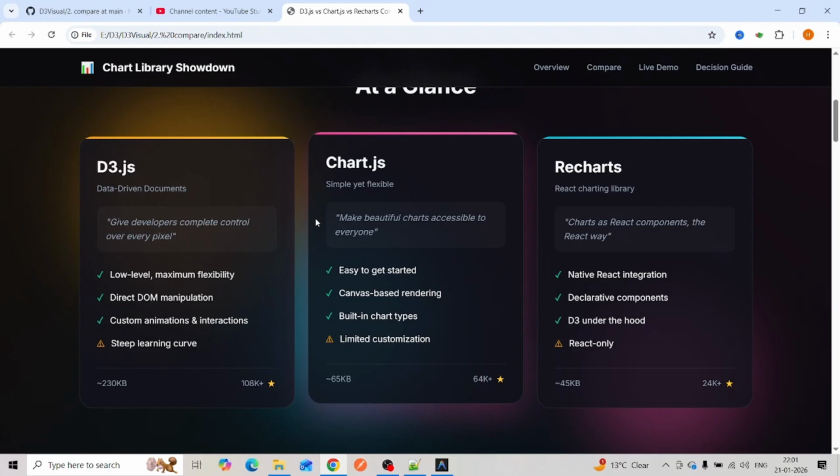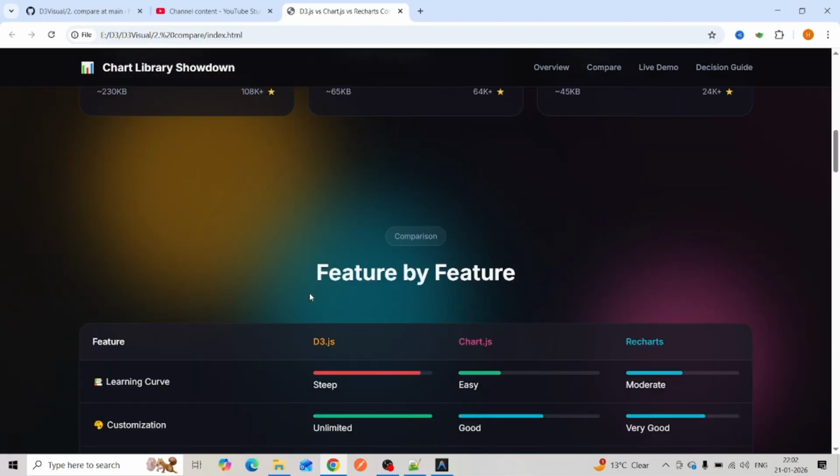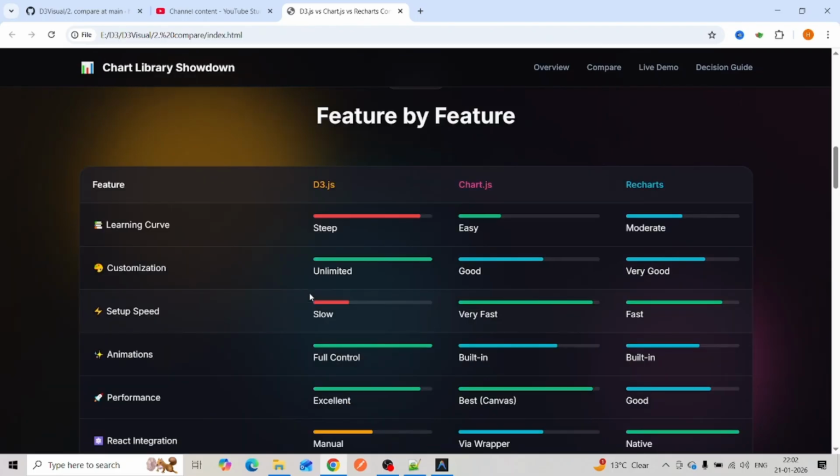Then we have Recharts, that is the React charting library. Charts as React components, the React way. This is native React integration, declarative components, D3 under the hood, and React only. So let's see the other section, that is feature by feature.